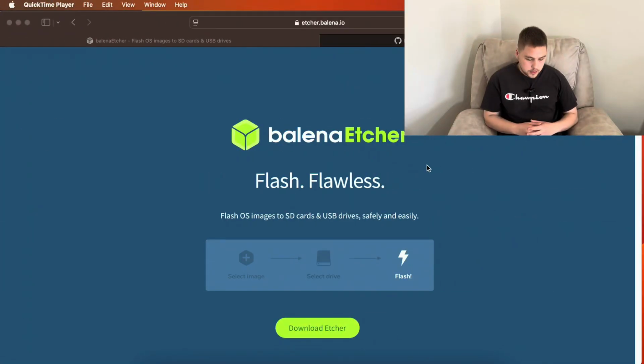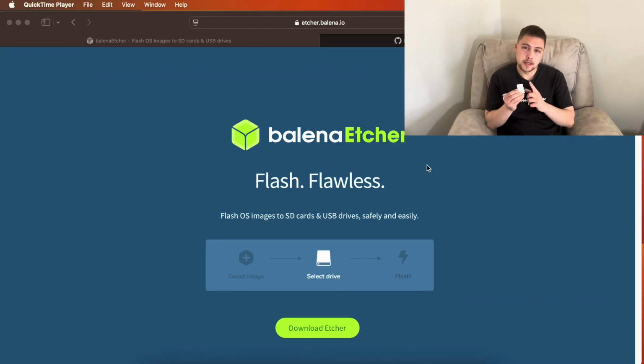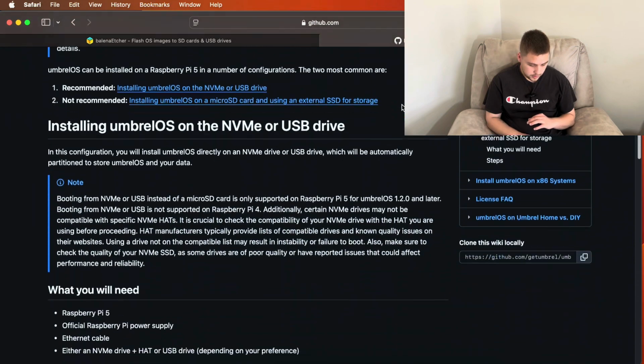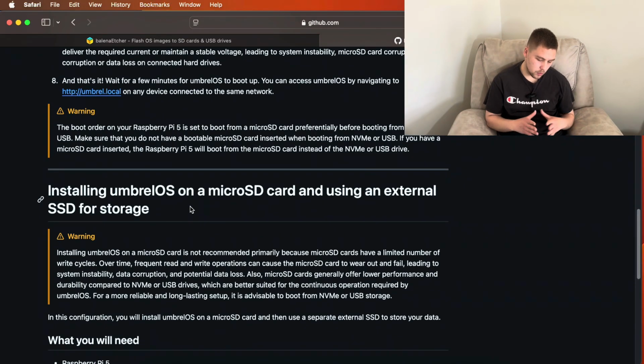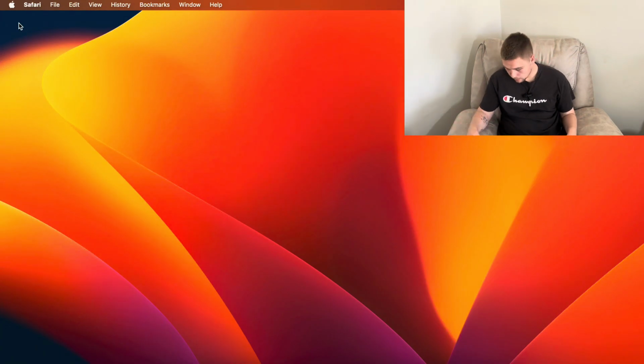So firstly, what you'll need to do is get yourself a program called Balena Etcher. I'm probably butchering it, but you'll have to get this program to flash the OS onto your SD card. What you'll need to do next is go on GitHub and find the install for Umbrel OS itself. I'll leave everything in the description, and if not, then I'll leave it in a pinned comment. And you will just have to find installing Umbrel OS on micro SD card. So it says warning, installing Umbrel OS on micro SD card is not recommended. You can read more about it on the actual GitHub, but I'm still going to use an SD card. And yeah, I have everything downloaded already.